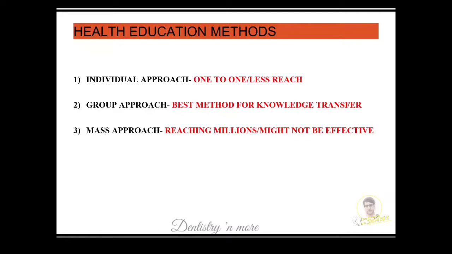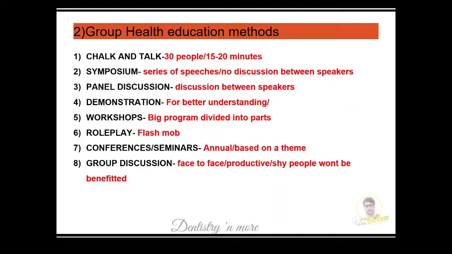And we also have the mass approach. It is reaching a very big population, but it's not very effective. So we'll look into the group health education methods. The chalk and talk method, that is the first one.